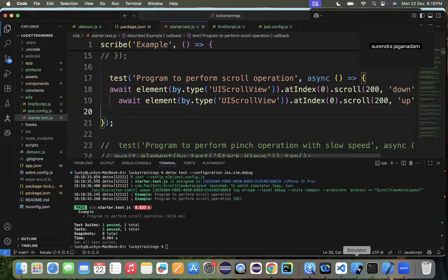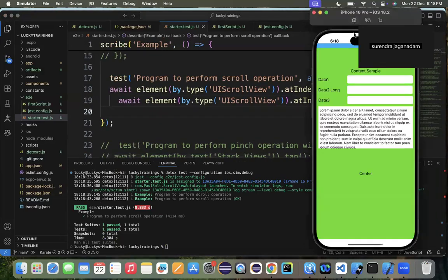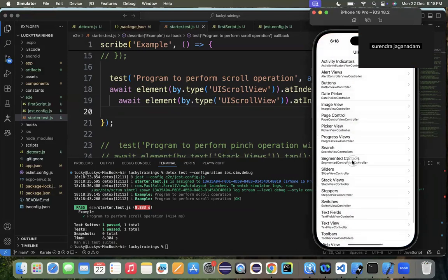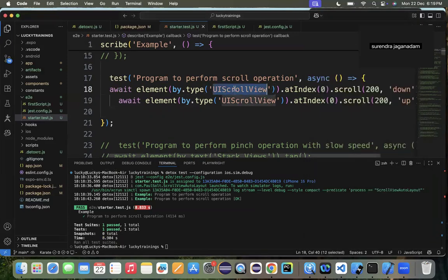And in general, guys, you may ask me a question: Surendra, why can't we play with this UI Kit Catalog application? UI Kit Catalog is not a scroll view, basically; it's in a tabular view. Even we have seen earlier that this is in a tabular view. So this scroll will work precisely on a scroll view itself.